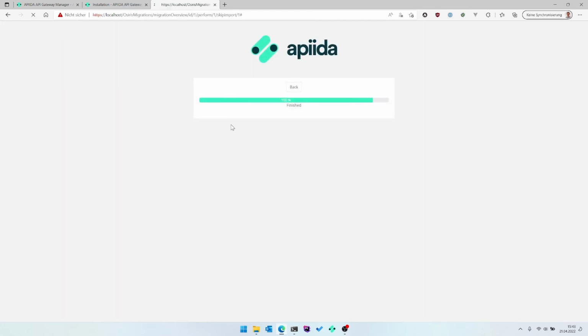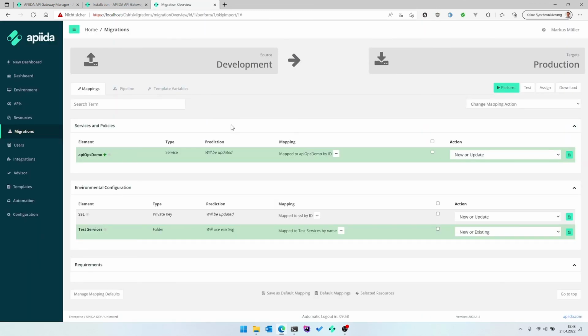Migrations are always a two-step process, unless you're pretty confident in what you do, then you can do it in one. So here we have our migration overview, we have the source, we have the target, and we have all the elements that will be migrated. So for example, the API ops demo that we selected will be updated on the target. This is exactly what we want to happen.